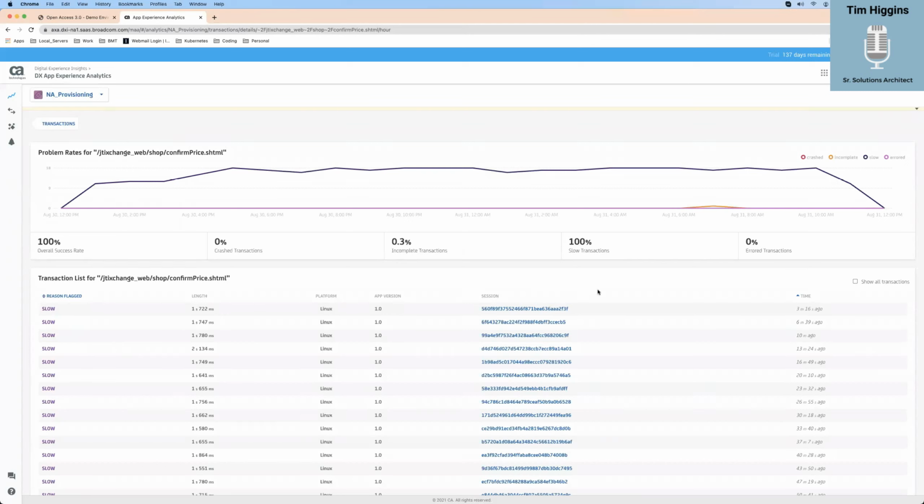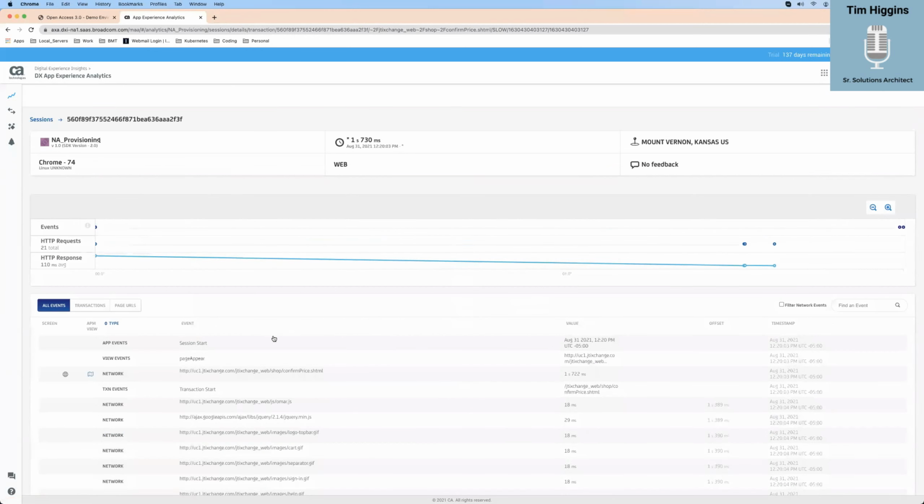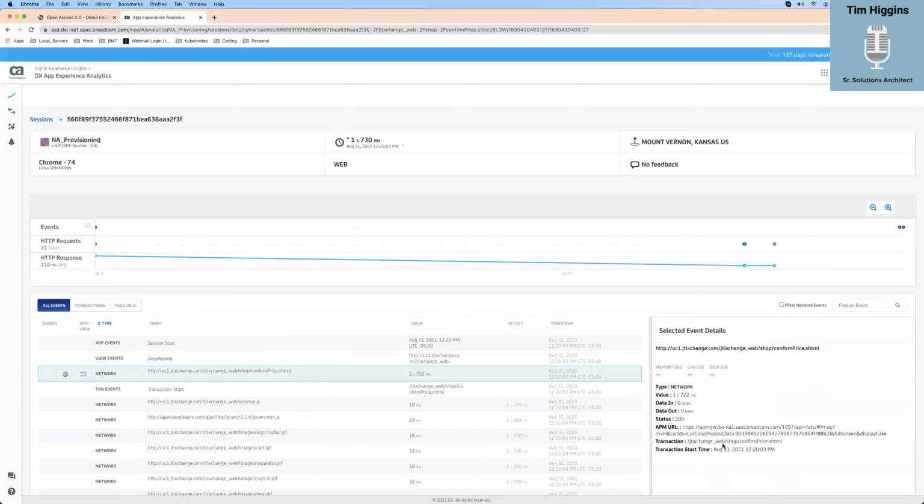But when I click on that, I can see I've got a little blip right here where the user was incomplete, okay? And then now I have these flags called slow, okay? So everything's a slow time. So if I click on a session, guess where it's going to take me? To my session view.